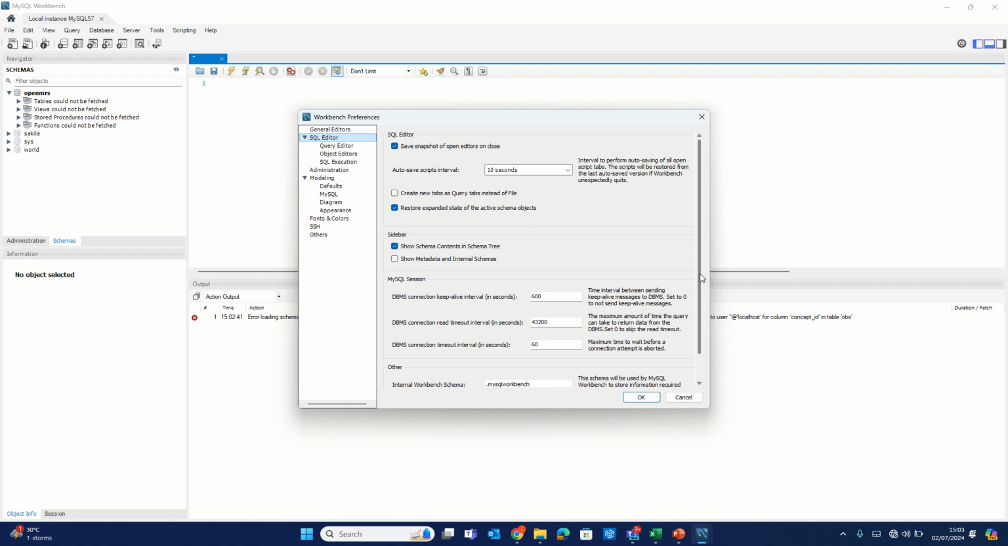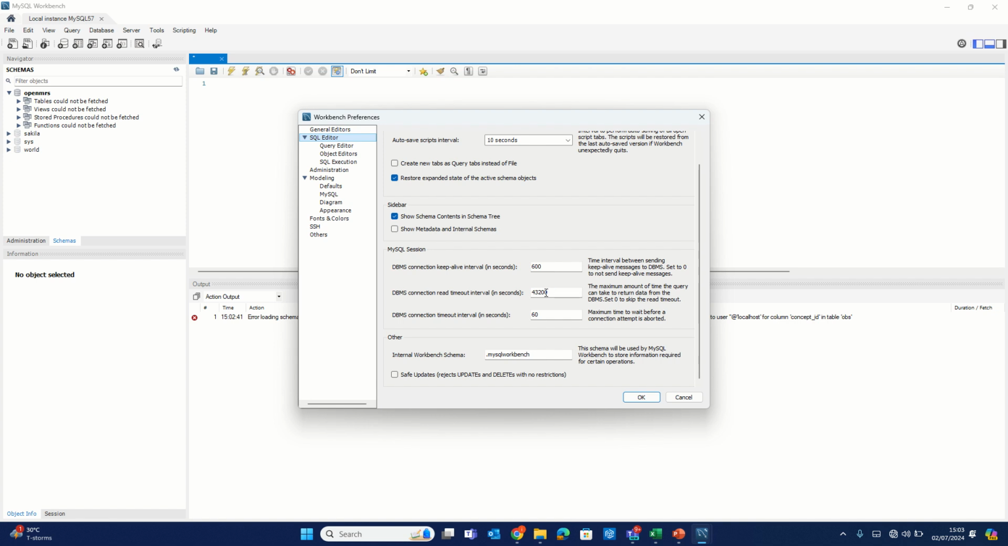In your case, you may be having 600 seconds, 30 seconds, and 60 seconds. My interest is in this particular field, DBMS connection read timeout interval. What you'll be having will be 30 seconds, meaning if your query runs for 30 seconds and can't fetch the file, it will be terminated. So in my case, I want to increase this to about 12 hours. That will be equivalent to 43,200 seconds.